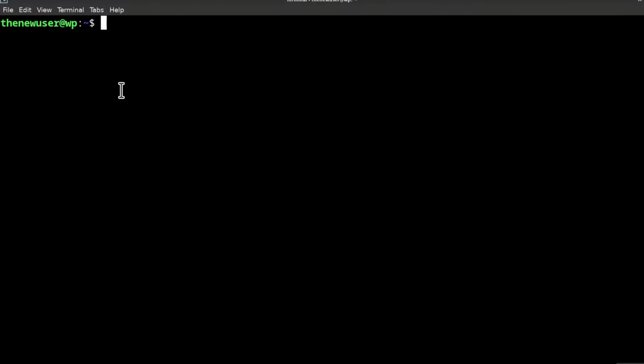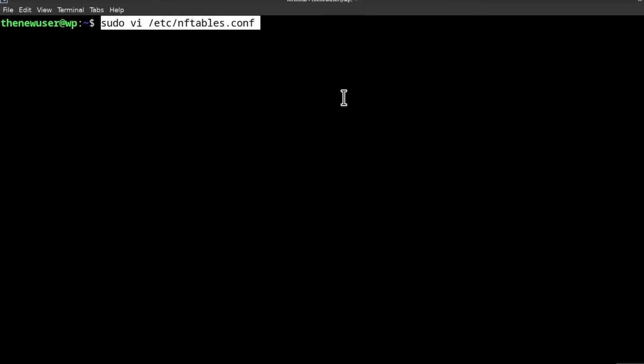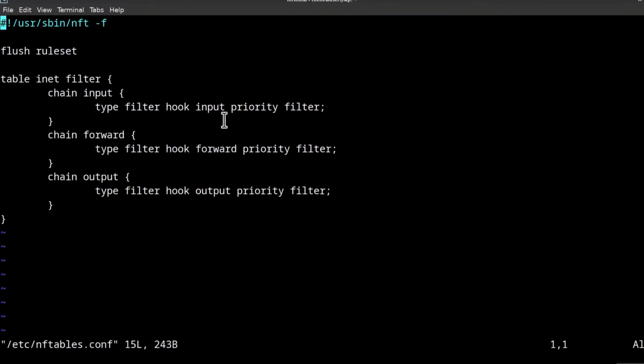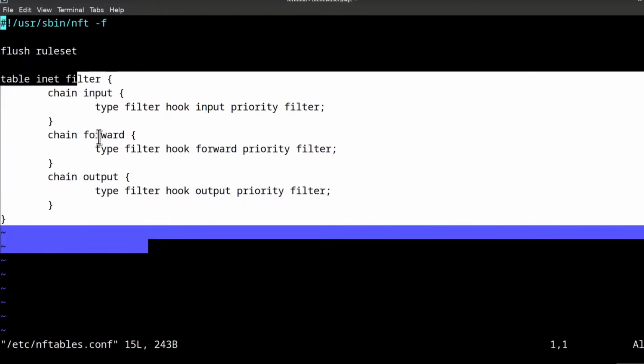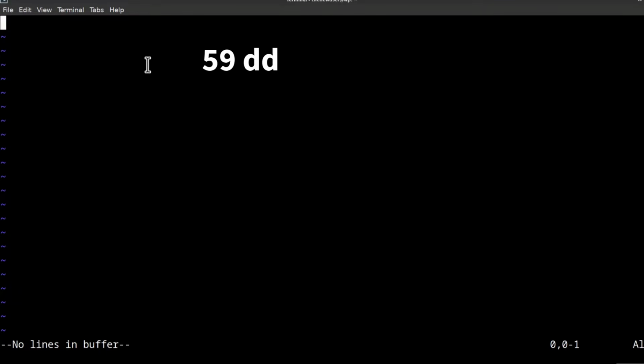Control L to clear the screen, come back, and on Ubuntu, this is the default configuration file, and you can just use this file. You don't have to create a new file, just edit the default file. Ctrl+Shift+V, enter, and inside here you can see there are these rules. By default, these are not doing anything. They're pretty much allowing everything. So we can delete everything from here. Let's say 59DD to delete everything there.